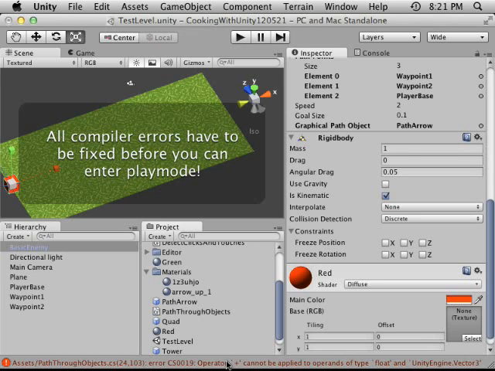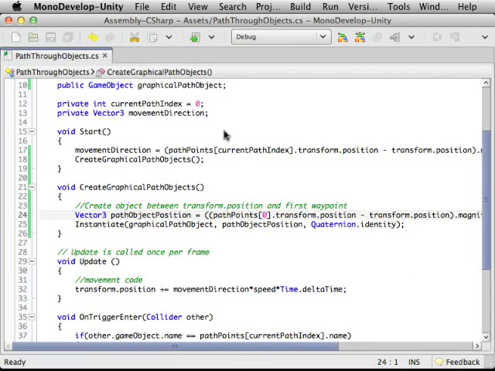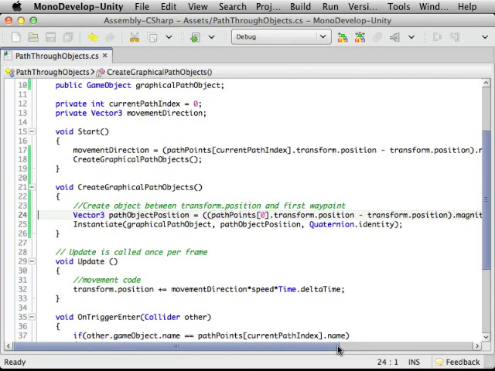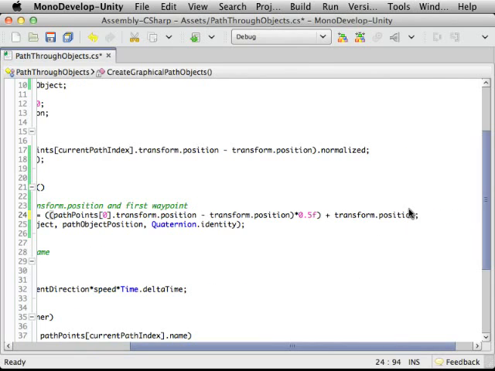Oh, we already have compiler errors. Cannot be applied to operands of type float and Vector3. What did I do? Oh, that's not how that works. So let's see. We got path points, transform position, minus transform position. That's a vector. Magnitude is no longer a vector. All right. So, oh, we don't need to adjust the magnitude. We just need to adjust the vector. And actually, we don't even need the add transform position at this point.